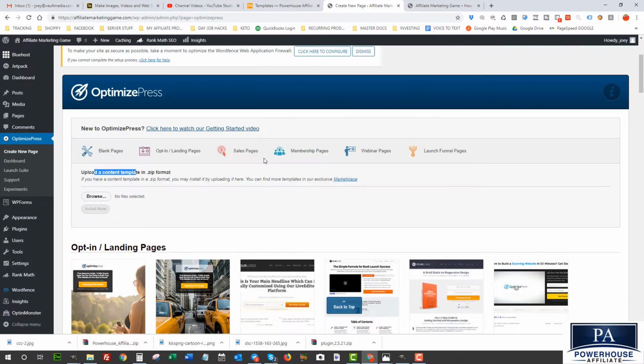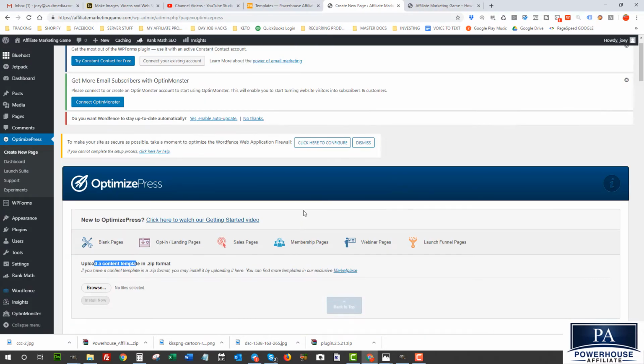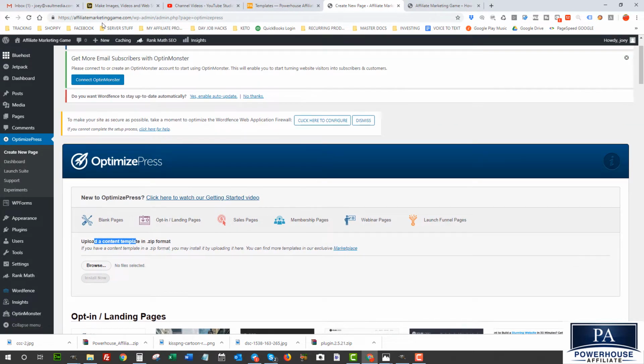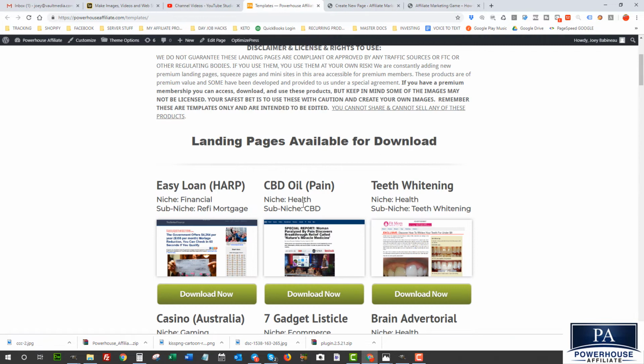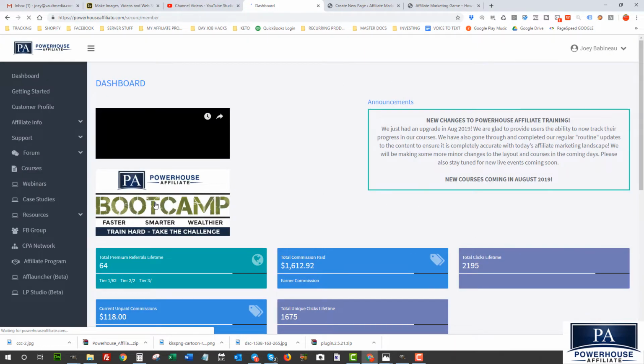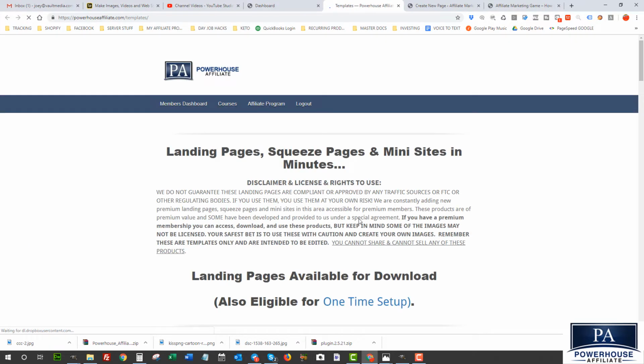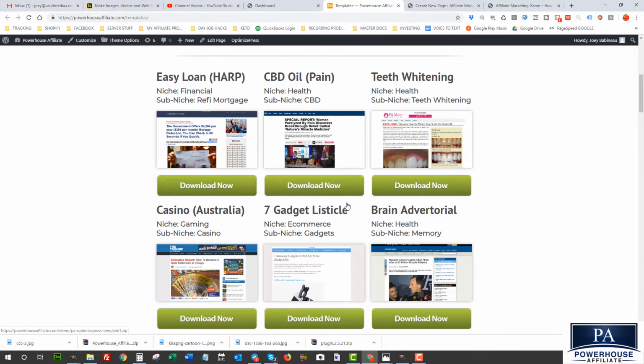So inside OptimizePress, you can choose any of these. But right now, let's go use the one from PowerhouseAffiliate.com members area, and I'm going to show you what's inside there. So when you log in to your Powerhouse Affiliate members area, you're actually going to see the dashboard in here, and over on the left side we have a whole bunch of stuff, including training and a forum and webinars, case studies. But what you want to do is click on the resources tab, and go to the landing page templates, and in here we've actually got a lot of templates.